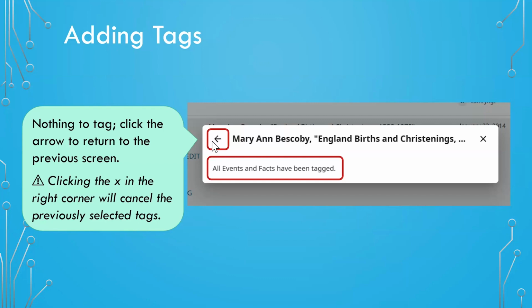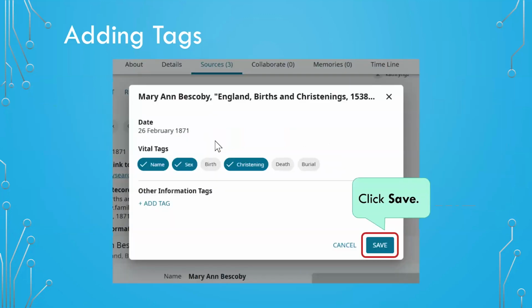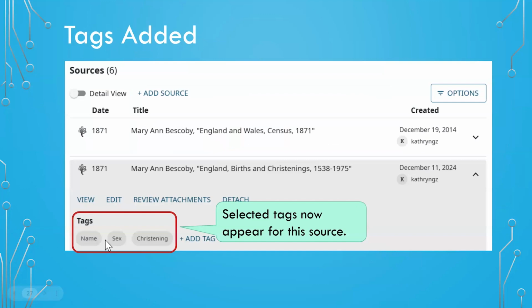Instead, click this arrow to go back to the previous screen, and then you'll be able to verify that you've got these tags selected correctly, and then click Save. So then your work will be saved. We'll click Save, and now notice that the 3 selected tags are showing up as part of the source detail.